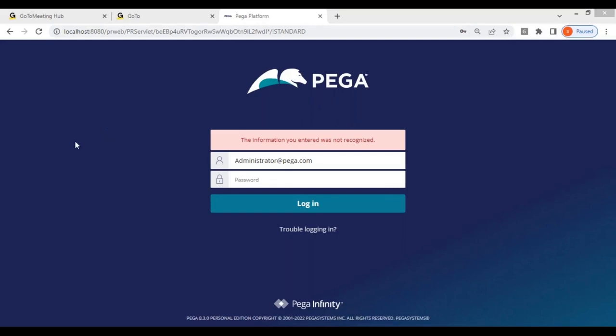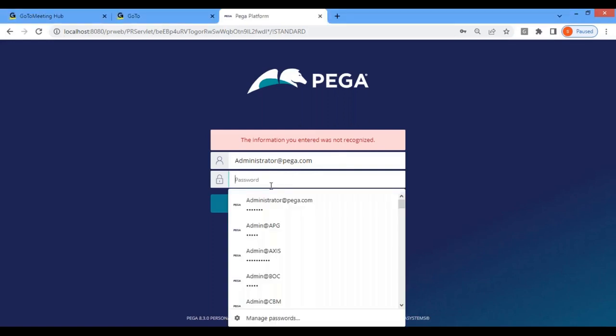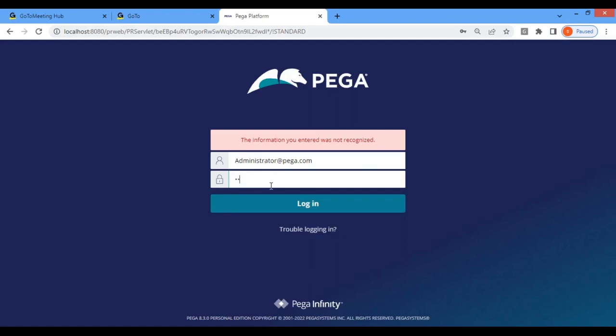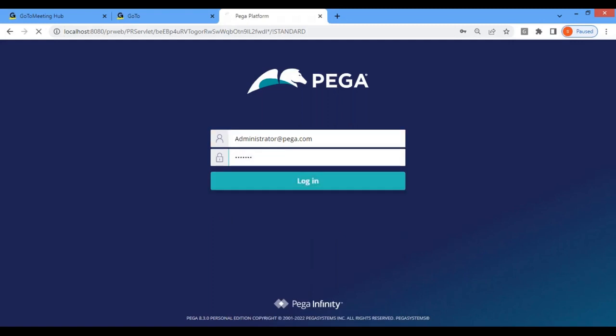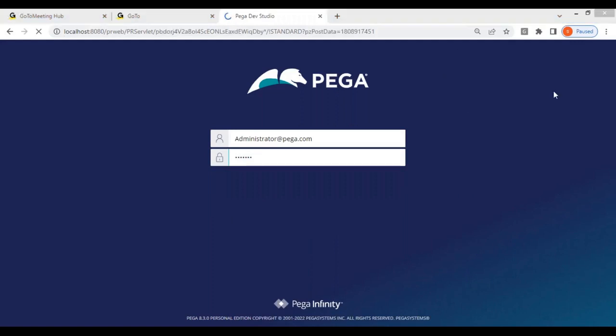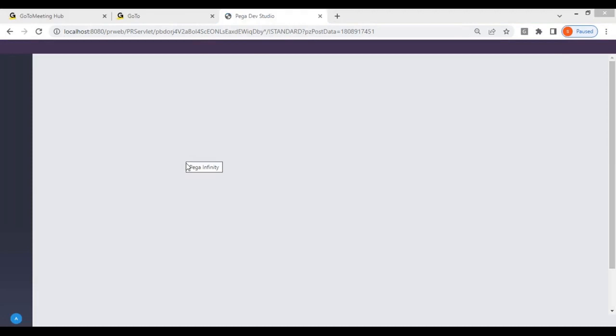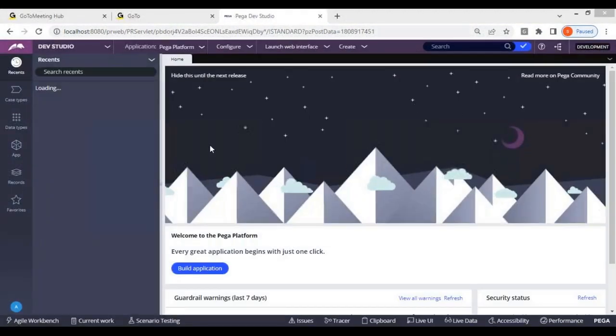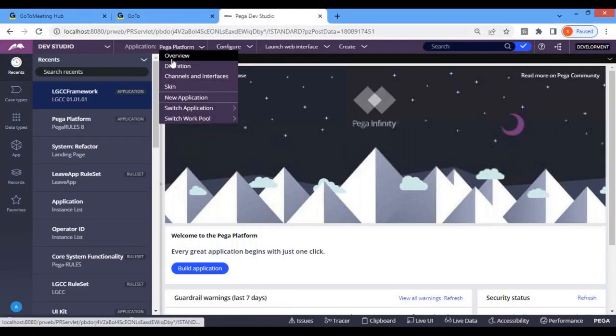Once you see this login screen, you have to enter the default credentials to create an application, right? So this is administrator@pega.com, this is operate ready, and the password is installed, as you know. So this is the Dev Studio, and this is the application toolbar, right?